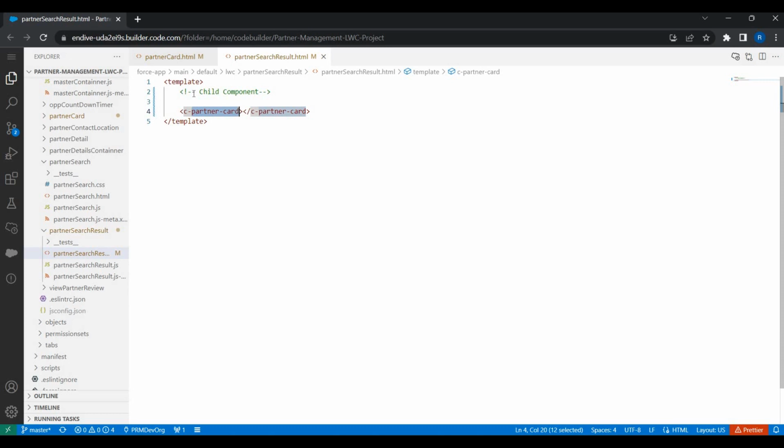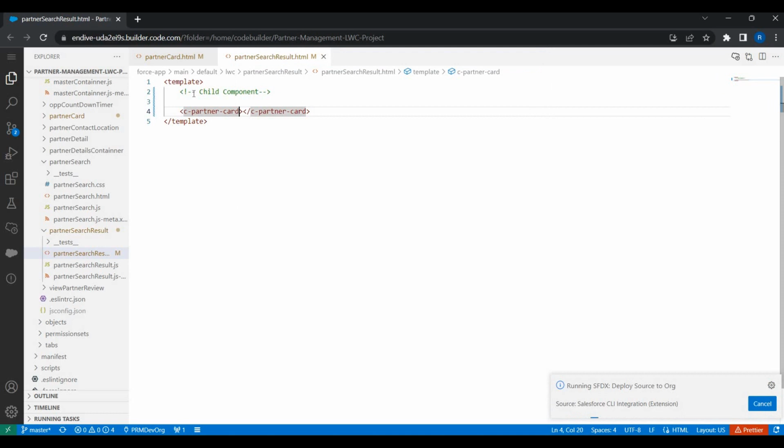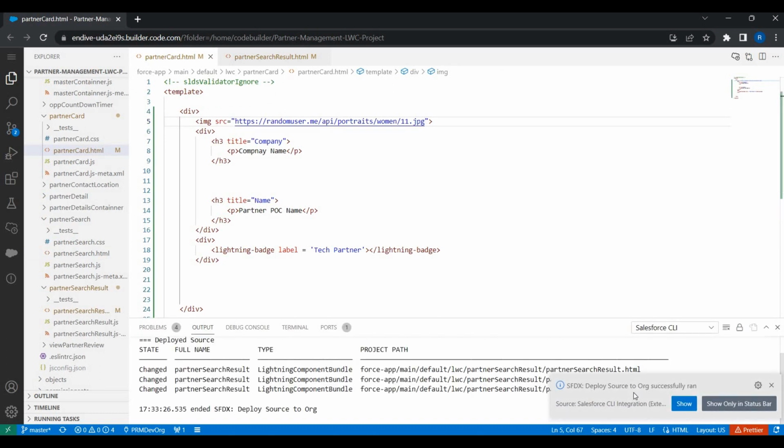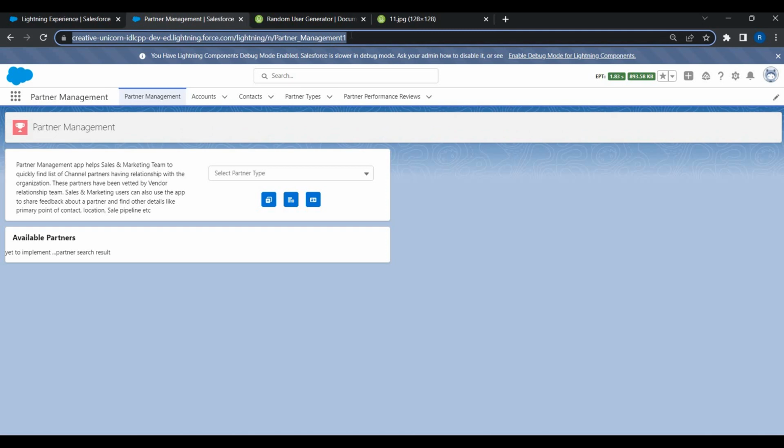So we have this partner card added. Cool. So far, so good. Let's try to deploy this and then see how the component looks. Then we can later change the look and feel. So it's getting deployed. Let's wait for the deployment to complete. It is done. Let's go back to the page. Let's refresh and see what happens.